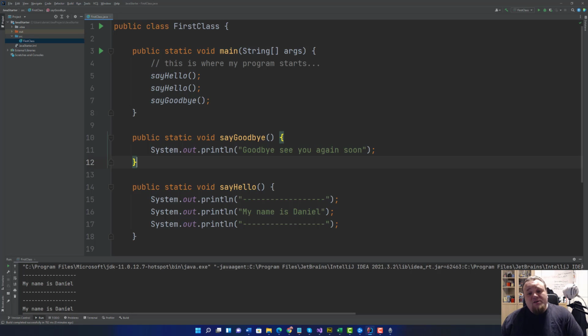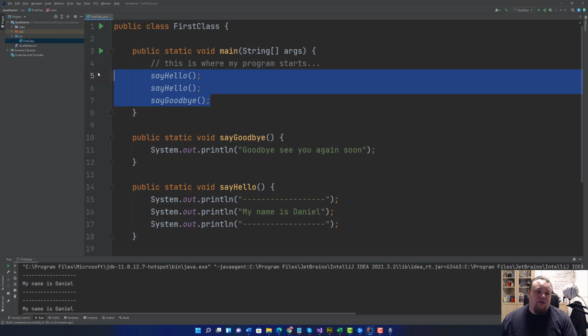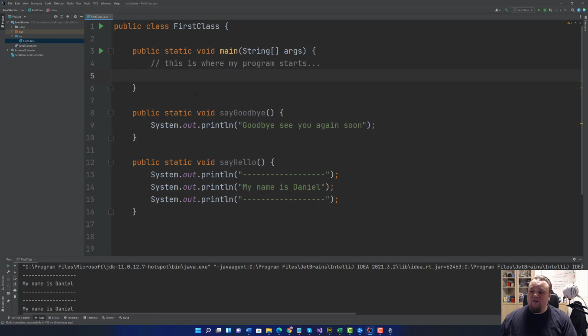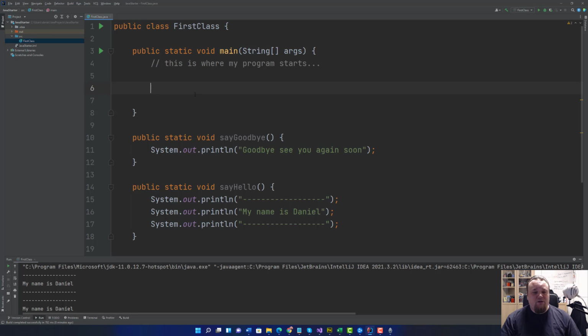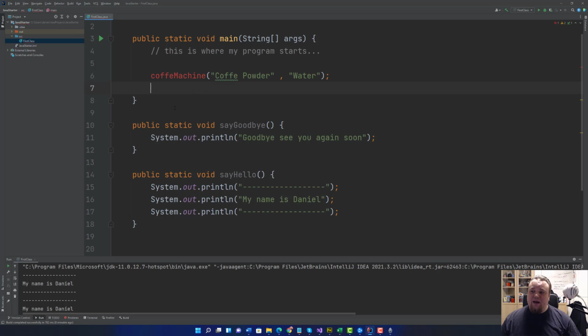The input we're going to give is, as I talked about before, we're going to create a coffee machine. So let's go ahead and write a new method. But before we do that, we're just going to delete the three calls here to the other methods. Let's assume that we're going to call coffeeMachine, just like that, and we're going to give it something called coffee powder, comma, water. This is what we should be able to do. Let's go ahead and create this method then.